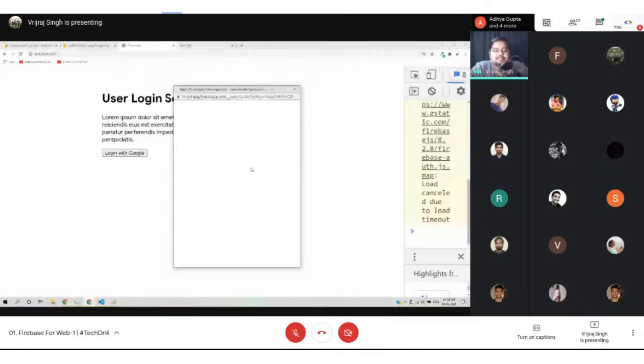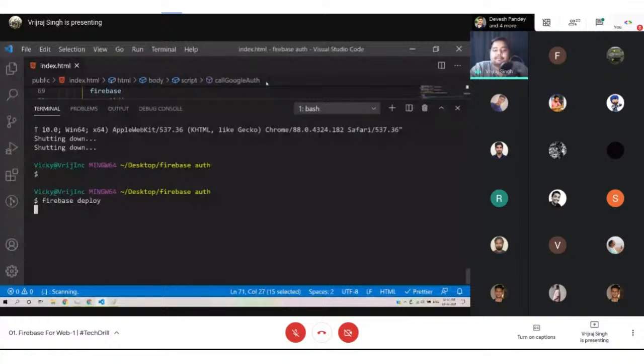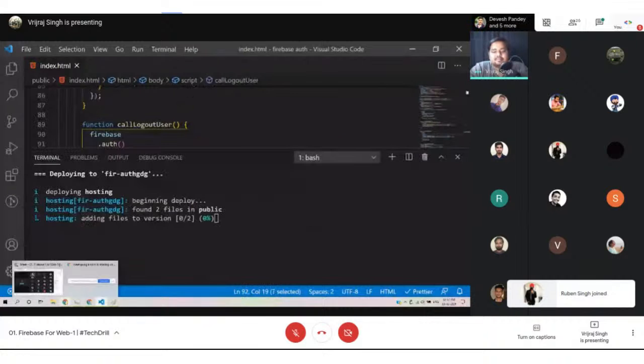Yeah. So maybe it will take some time. So do you have any questions? Yeah, I think this is very easy for Google authentication. You just need to use a few functions like sign in with pop-up, and to check whether the user is logged in, you need to call the onAuthStateChanged method, or for logout you just need to call the signOut method. That's it. So yeah, my file is going to deploy.